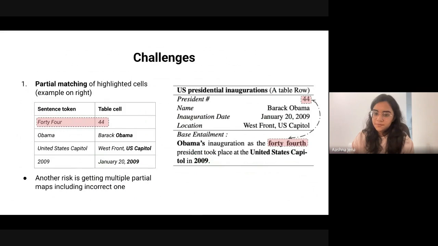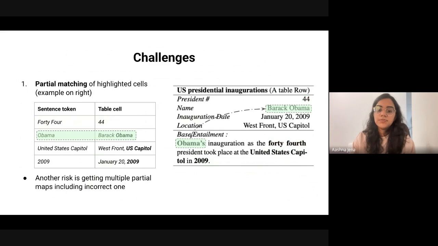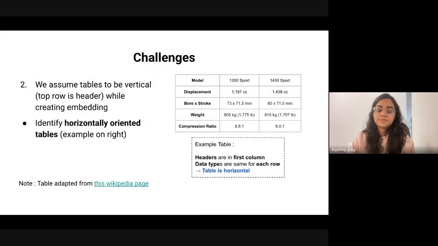Few challenges that we faced while working with this framework. First of all, alignments between sentences and tables aren't always explicit. Sometimes numbers are expressed as words, full names are boiled down to surnames or first names, similar issue with locations, and same issue with dates.